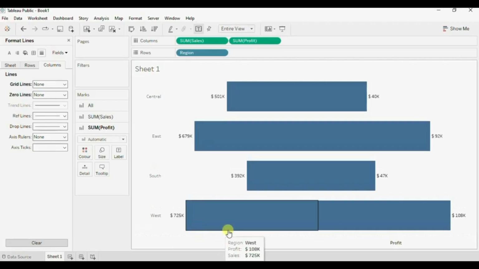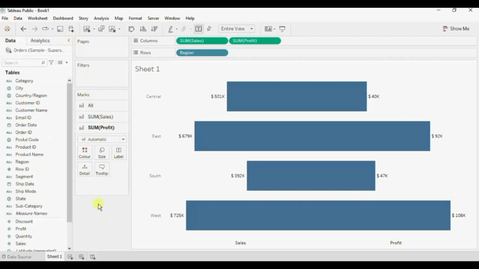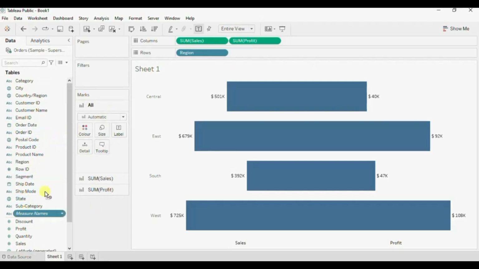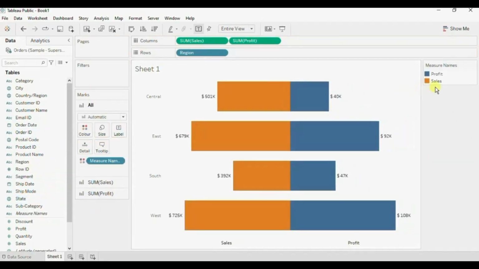So from here we can figure out that these bars are giving us sales done in different regions and these bars give us profit earned in different regions. Next, we can give separate colors to both the sales and the profit measure. For that, we will drag measure names to color, close this format lines window. Now click on all under the marks card and drag measure names to color. Now you can observe that orange color refers to sales and the blue color refers to profit.